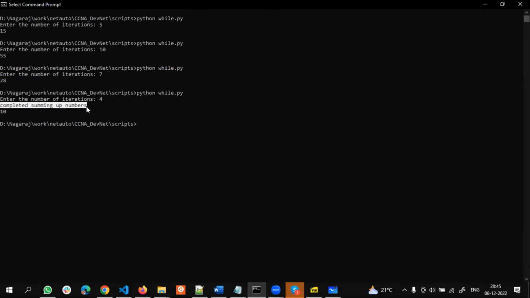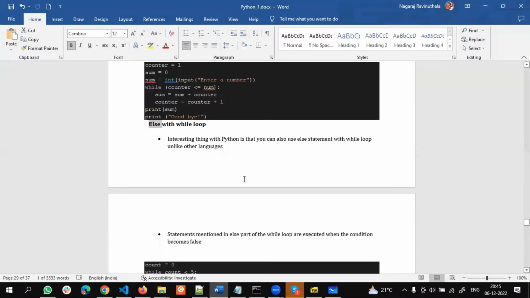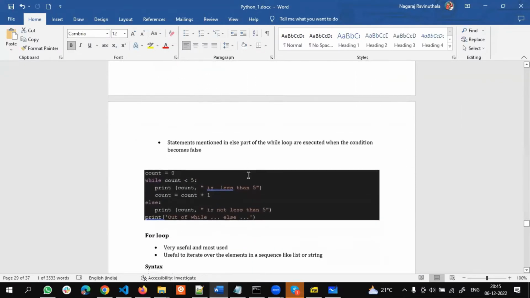So I put the statement in the else. First this gets printed, then this gets printed. After 4 times, this condition becomes false, so it won't go inside the loop. It comes here, prints this statement, and finally it comes out to the main block and prints this statement. Okay, you can try it out probably later.